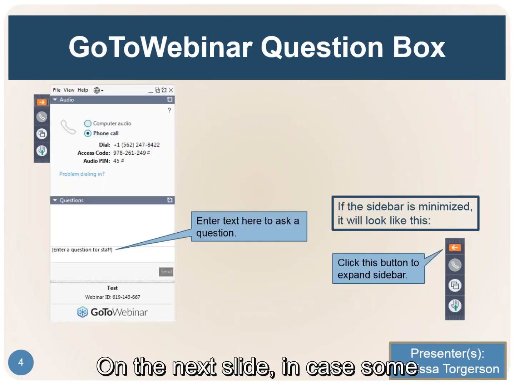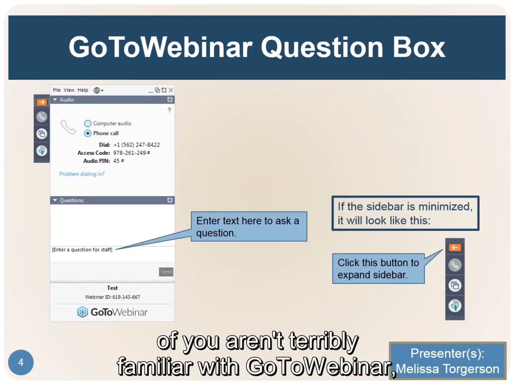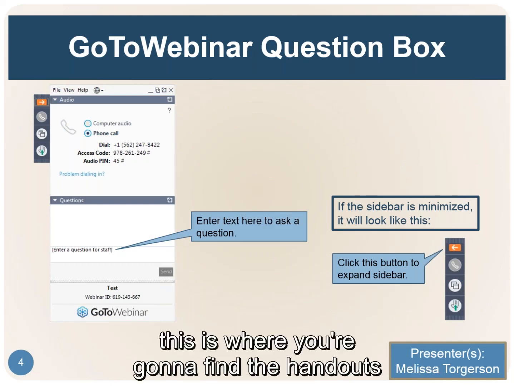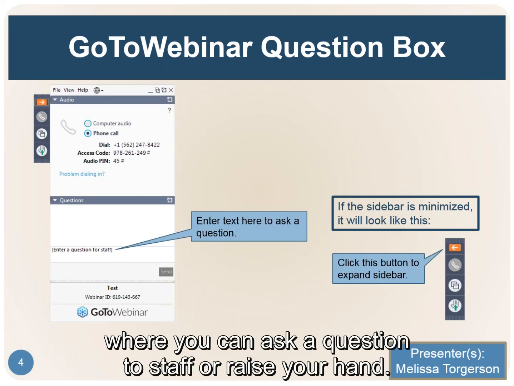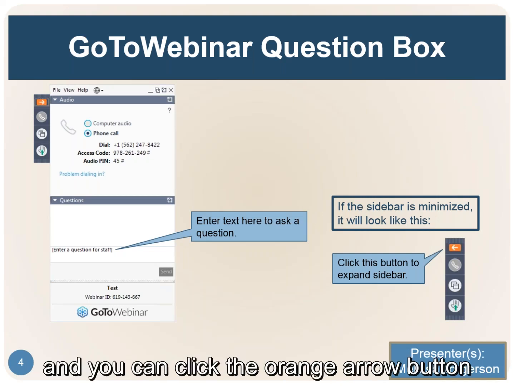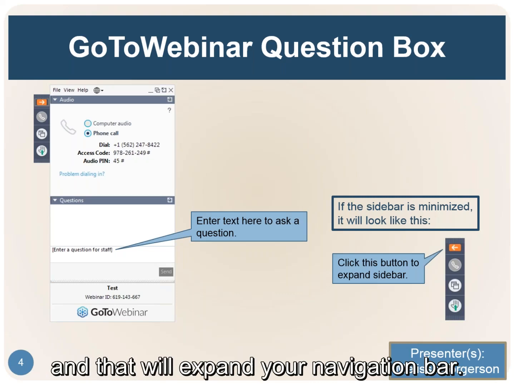On the next slide, in case some of you aren't terribly familiar with GoToWebinar, on the left-hand side, you'll see a box. This is where you're going to find the handouts, where you can ask a question to staff or raise your hand. And if for some reason you can't see it, you should be able to see this little tiny one, and you can click the orange arrow button, and that will expand your navigation bar.